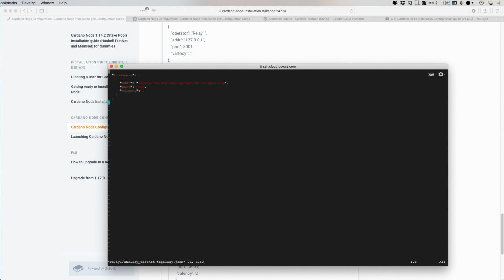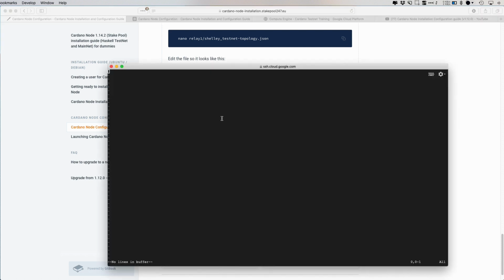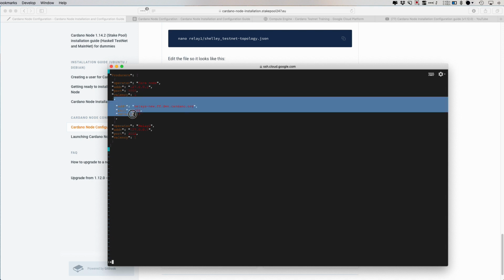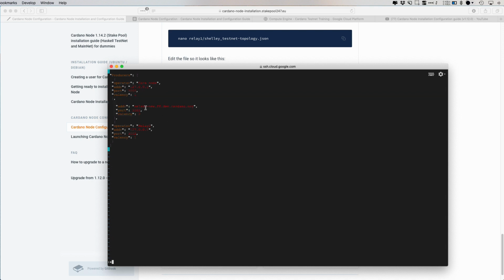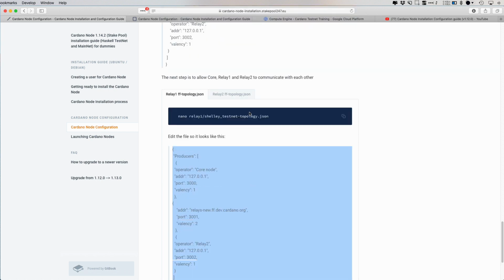I'm using the vi editor. You can use whatever you prefer. Nano is, I think, the best one for people who are just starting. Okay, so this is for relay 1. We see relay 1 is connecting to the core node, to the IOHK public nodes, and again to the relay 2 node. Okay, let's save, and let's do the same for relay 2.